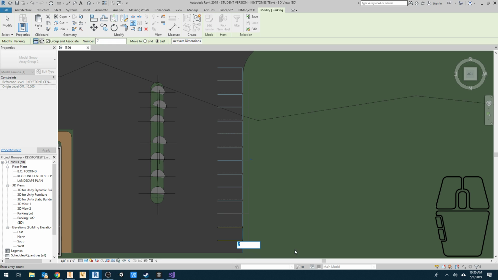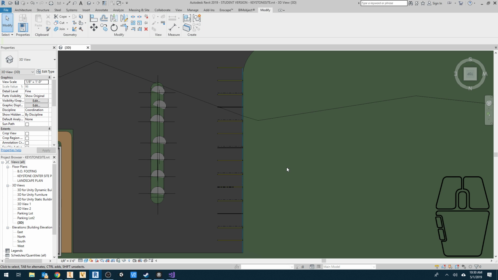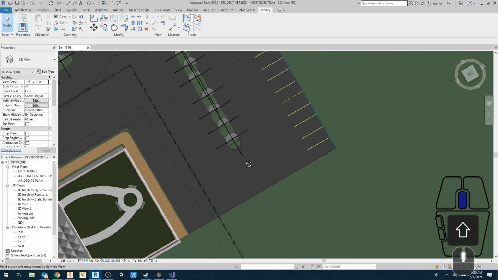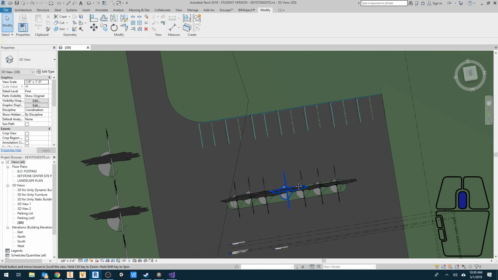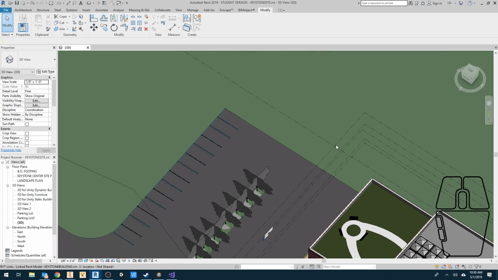Do you see how that number shows up down here? And it says enter array count. I chose 7. 7 was right. I'm going to hit enter. And note, what I have now is 14 parking spaces spaced nicely right along here.